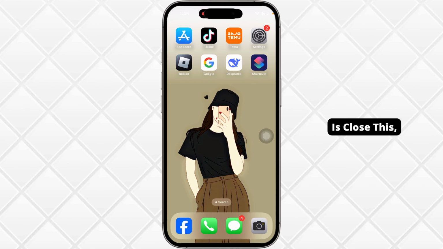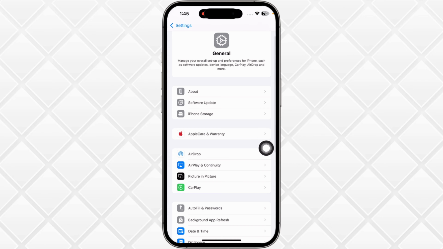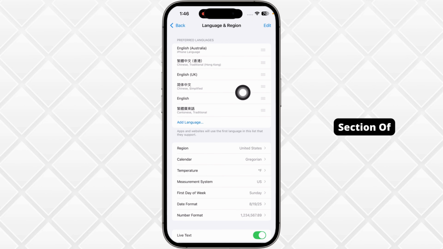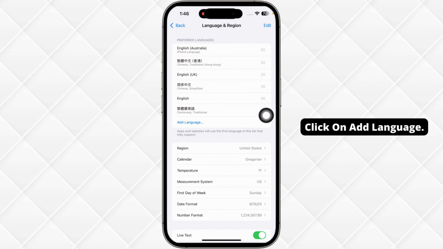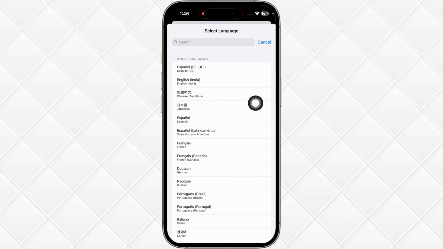So what you have to do is close this, launch your settings app, navigate to the option general, click on the option language and region. At the very top, you're going to find this section of preferred language. Click on add language. From the list of the languages, select any of it. I'm going to select Chinese.